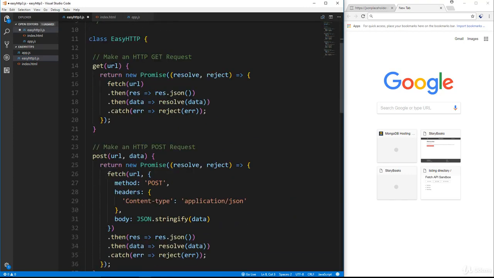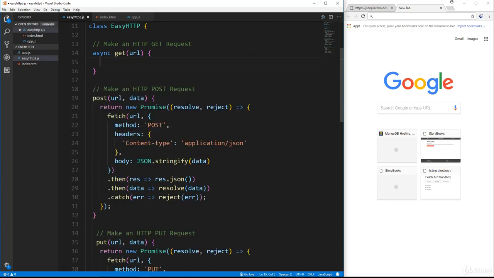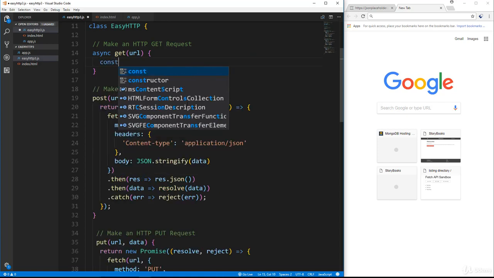Now what I'm going to change here is, instead of returning new promise, we're not going to do that. What we're going to do is turn these functions into async functions like that, and then we want to actually, you know what I'll do is let's just get rid of all of this. Okay, I'm going to show you how much neater we can make this.